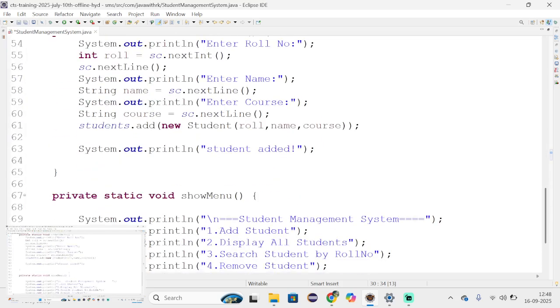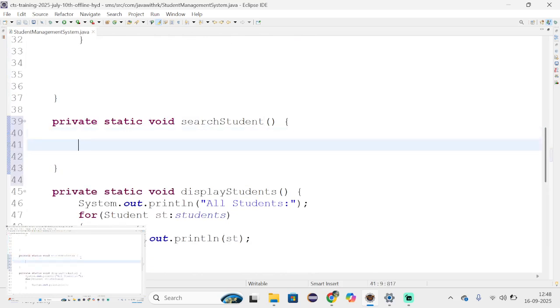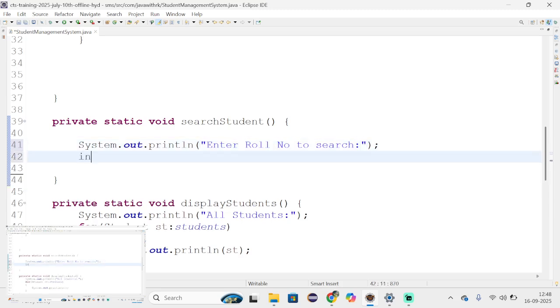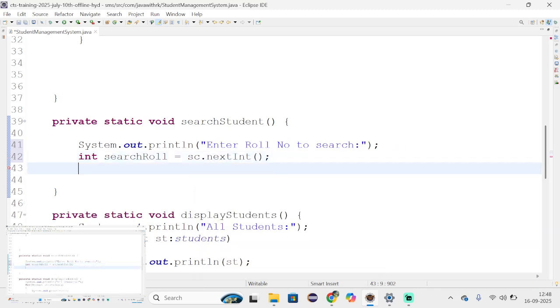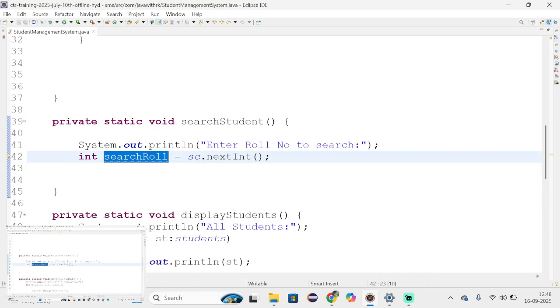Where is the search student? Yeah, here it is. So now for the search student, what logic am I supposed to write? First, we need to enter the roll number, the roll number on which you want to search. System.out.println, enter roll number to search. So how can I read this? Something like this: searchRoll equals sc.nextInt. Whatever roll number you want to search, that gets stored in this variable searchRoll.